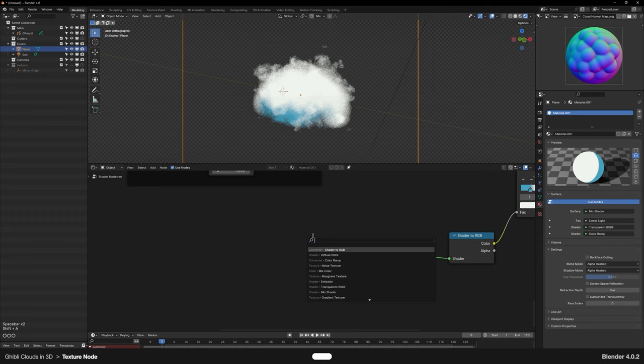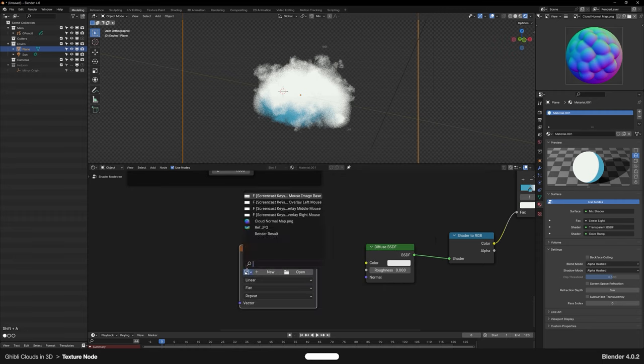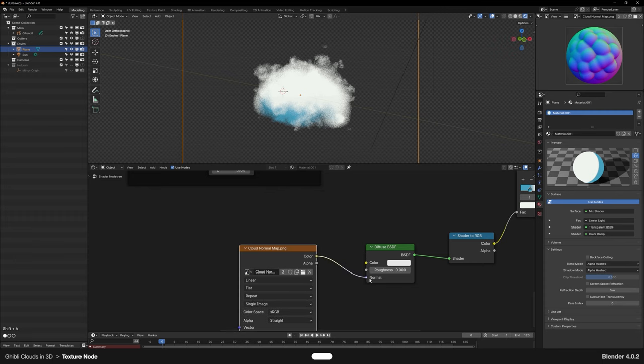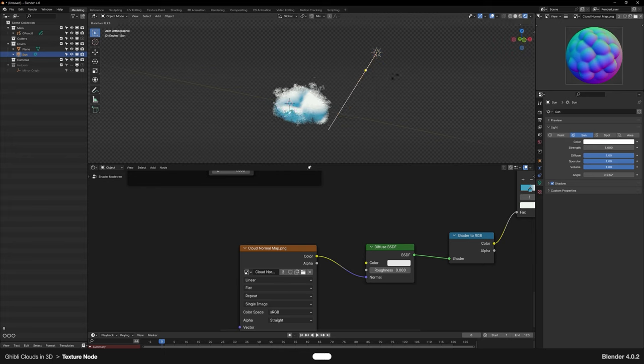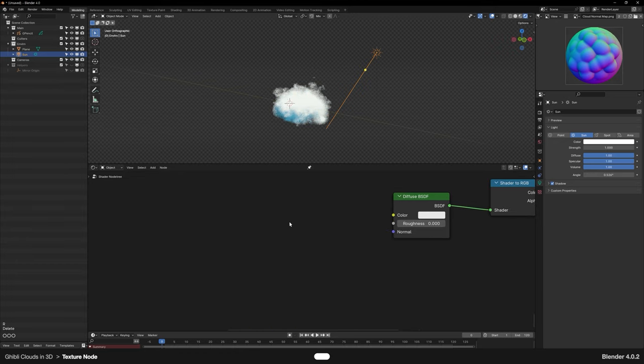Usually, we use image textures like these as normal maps. You can learn how to create this normal map image in the Creating Clouds course by Lightning Boy Studios. However, in this tutorial, I'm going to show you how to procedurally generate and control this normal texture.